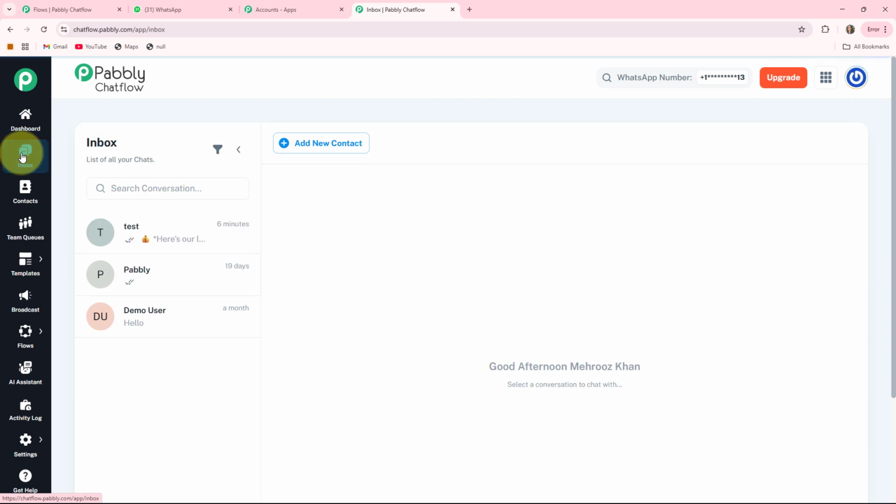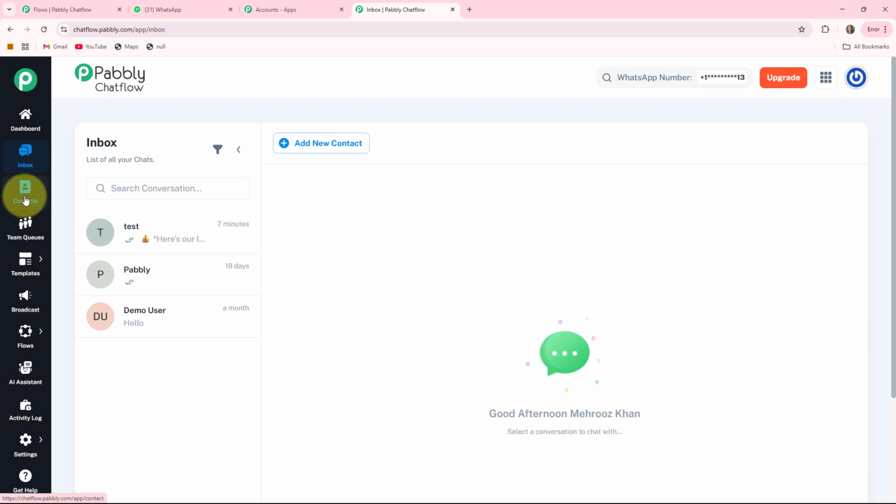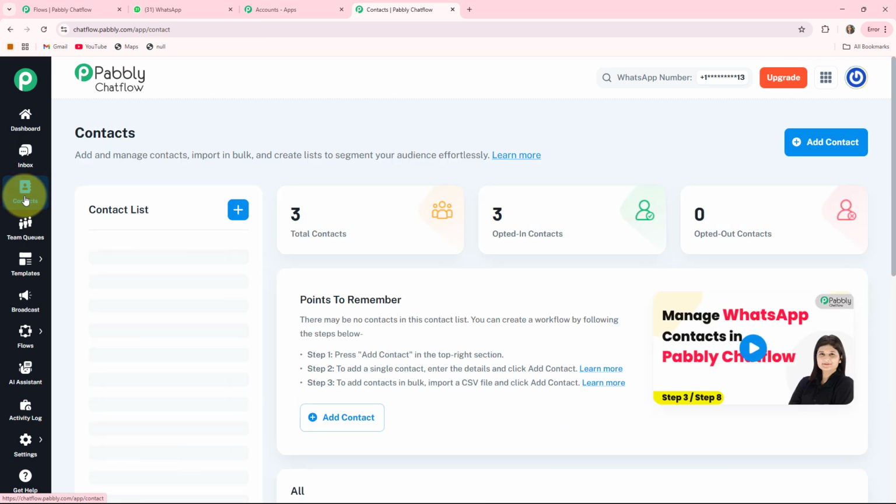The second feature is the inbox, in which you can store all the messages of your customers and respond to them here also. You don't have to open your WhatsApp account again and again. The third one is the contact, in which you can list your WhatsApp contacts who interacted with your bot, and you can see contact details, create segments, tag users, etc.